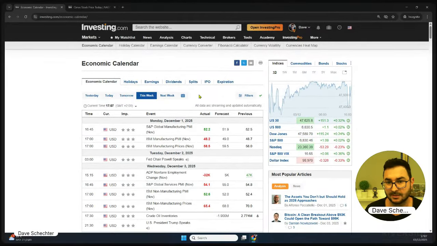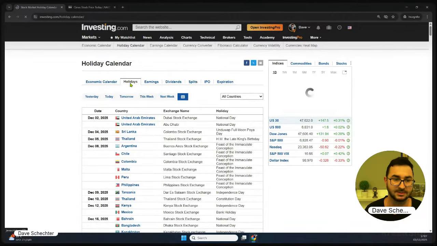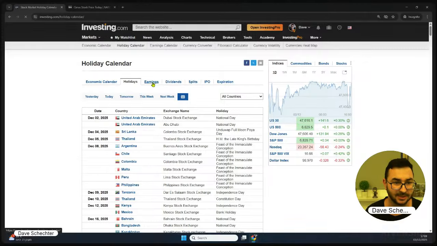I'm going to show you in a little bit where you can edit and view all of your alerts, but before that I wanted to show you the extended list of the calendar. It's not only an economic calendar, we also follow holidays, so you can know when exchanges are closed. Super important here is also earnings.